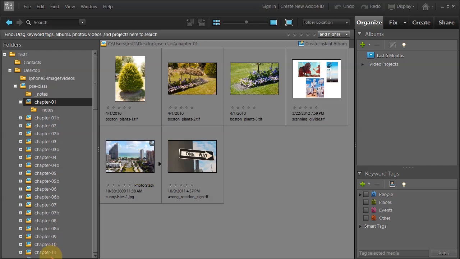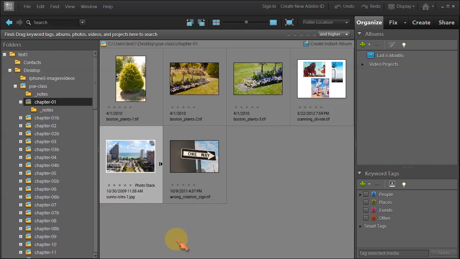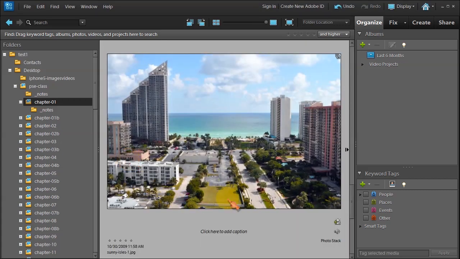Now, something else I wanted to mention is you can double click on the stack, and it will show only the top photo. Double click again, and it goes back to thumbnail view.